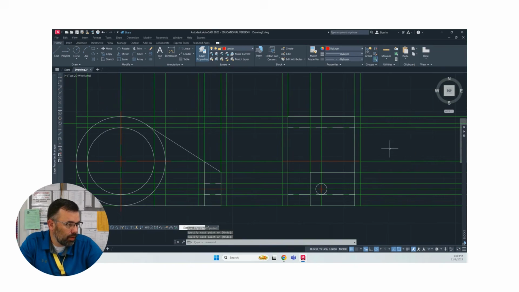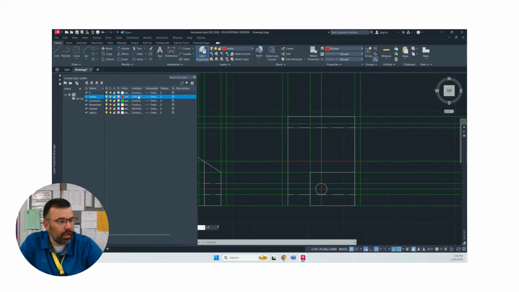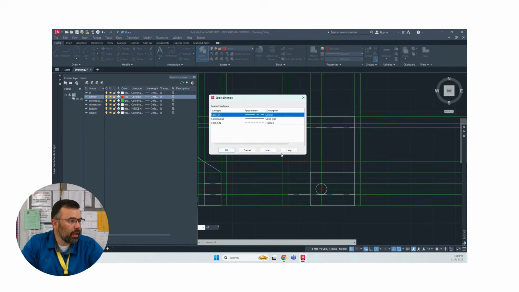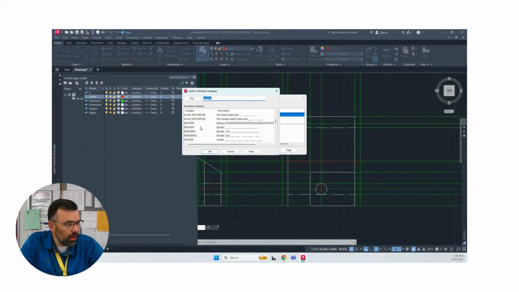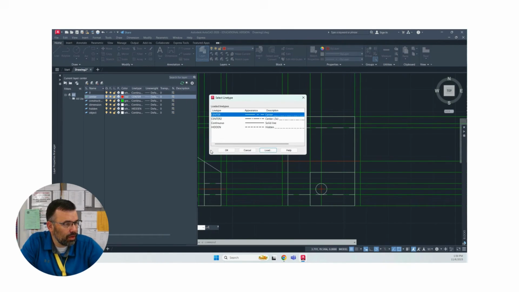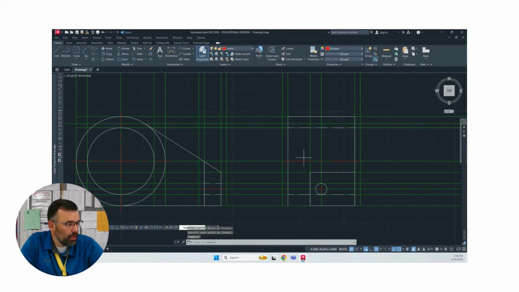There, right click, enter. I'm going to change the center line, the line weight. Let's go ahead and go to load, and I'm going to make it center 2, and OK. So now it actually fits our drawing a little bit better, so I like that.